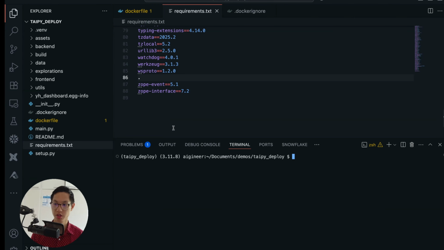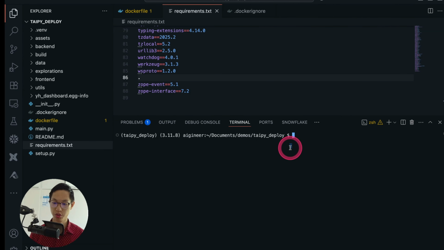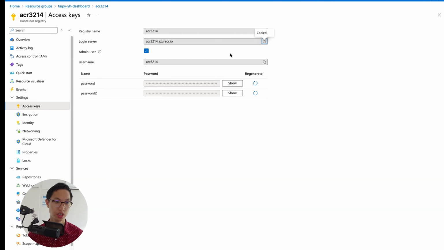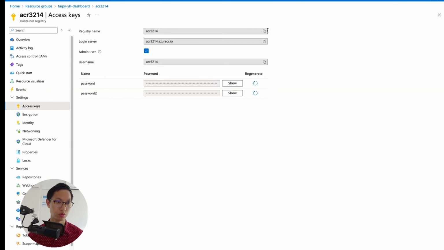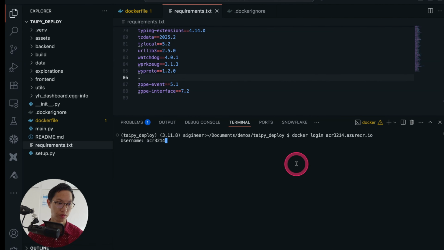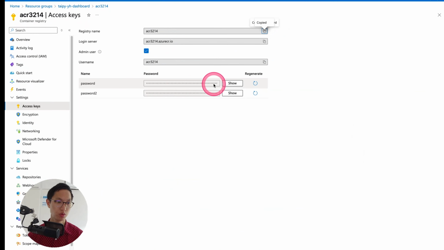So I will show you two different ways of doing it. One way is for the ARM-based Macs, and the other way is for Windows, Intel-based Mac, and Linux. I'll show you how you would do it if you were not on an ARM-based Mac. You do Docker login. This is the login server that you pick. Paste it in. Then you have the username, which is this registry name. Copy it, paste it here. And then you have a password.